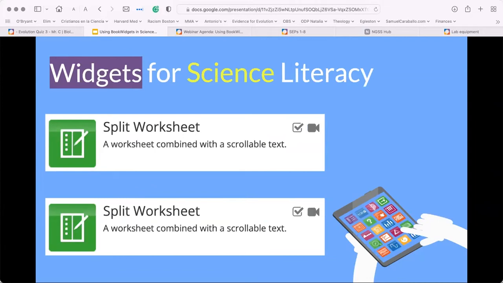Another important area as a science teacher that I found out that BookWidgets is my go-to is science literacy. Most of the content that many of our students are going to access when it comes to science are in different journals, articles, newspaper articles, articles you can find on the internet. So one of the strategies that I have implemented in my classroom using BookWidgets is the split worksheet. And I'm going to show you specifically how powerful this specific widget is for improving science literacy within your classroom.